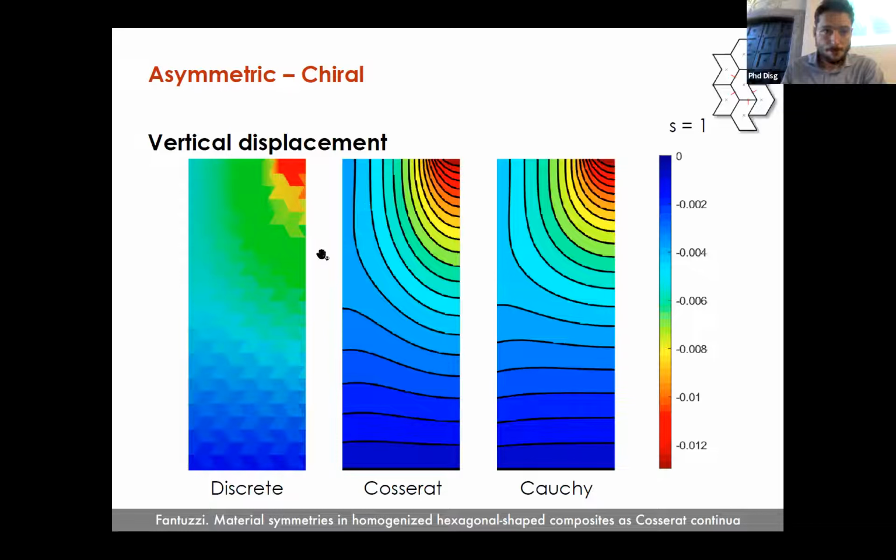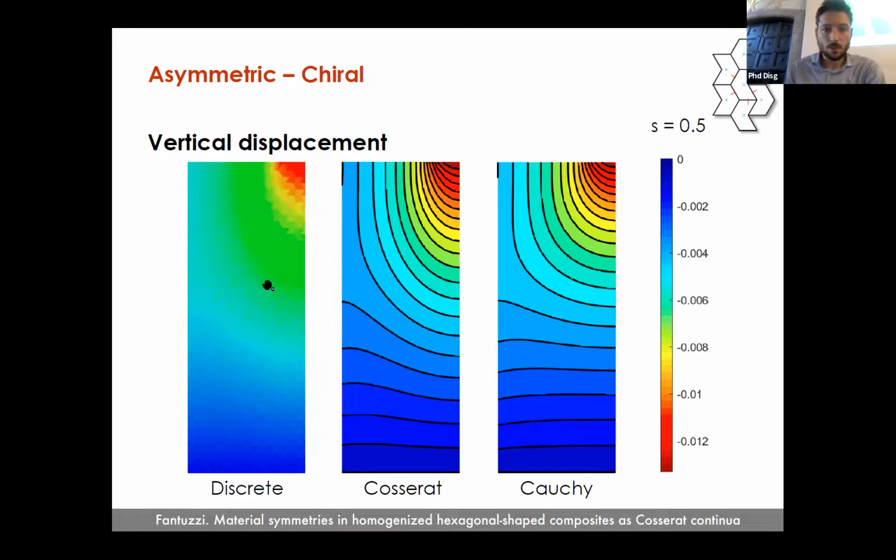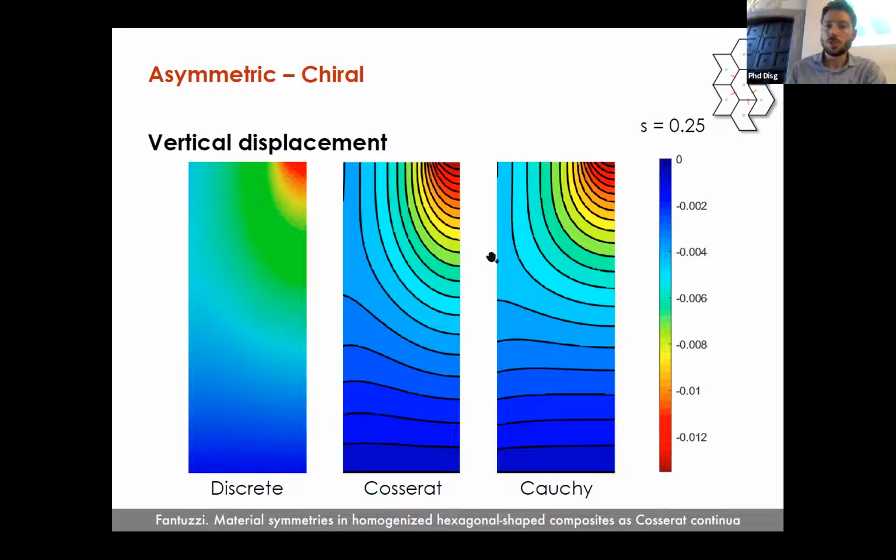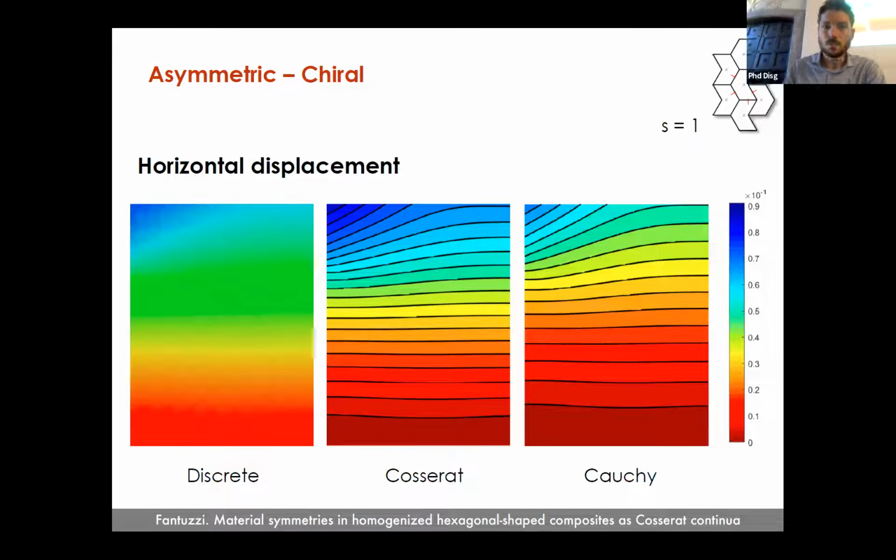Results. Once again, Cosserat and discrete are very close. And Cauchy is more rigid. Horizontal, same things.